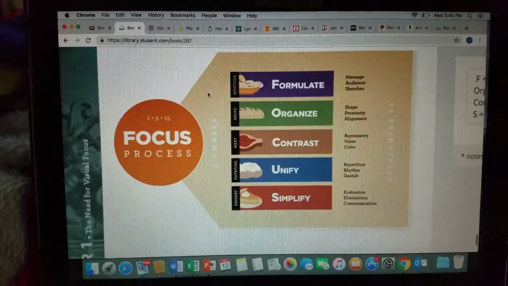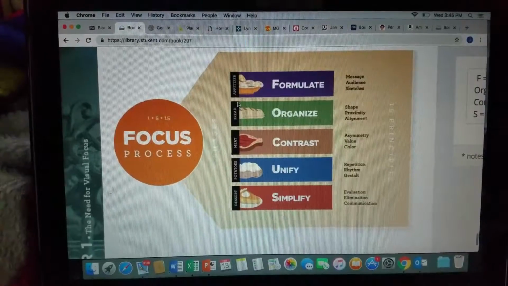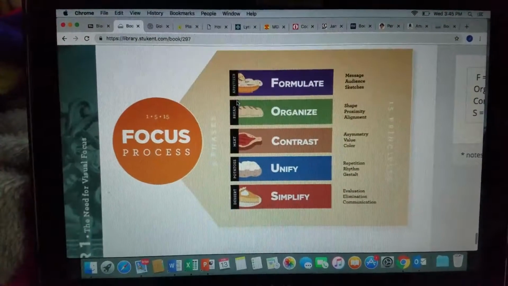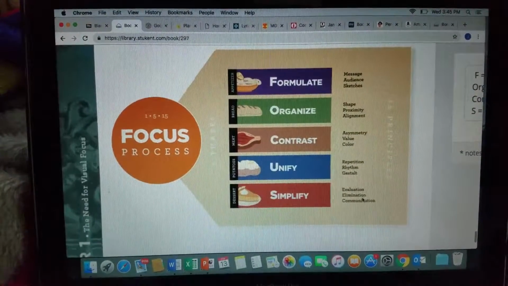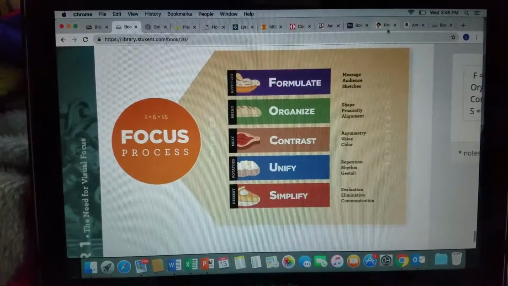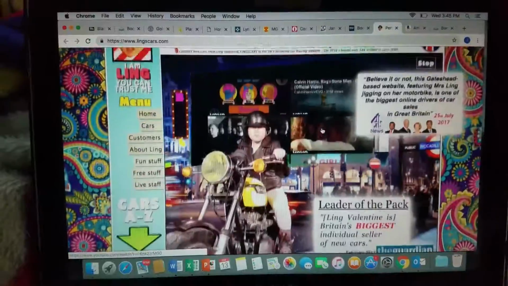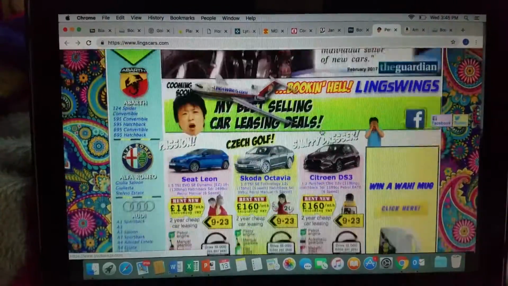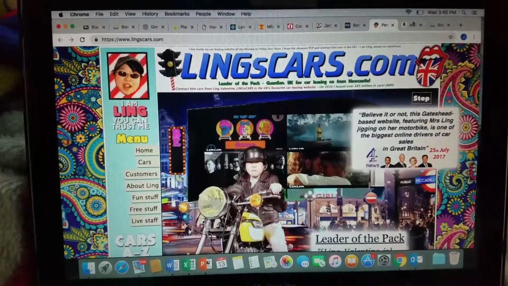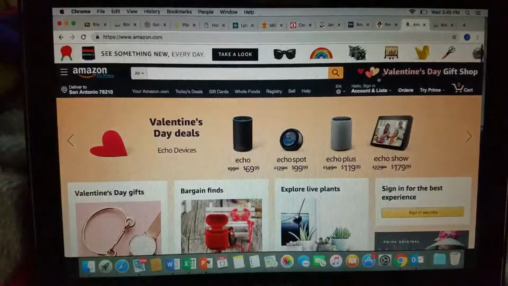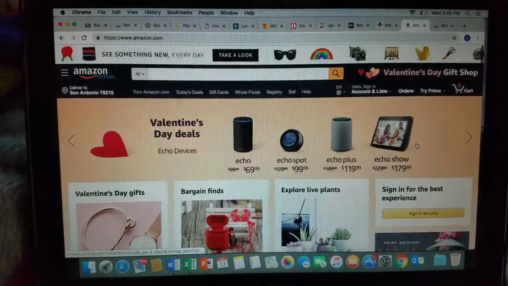Next we have simplify. So I went ahead and went with elimination. So here's a bad example. This just kind of has too much going on. Everything's everywhere. You cannot figure out what's what. Definitely a bad example. And here is a good example of elimination.